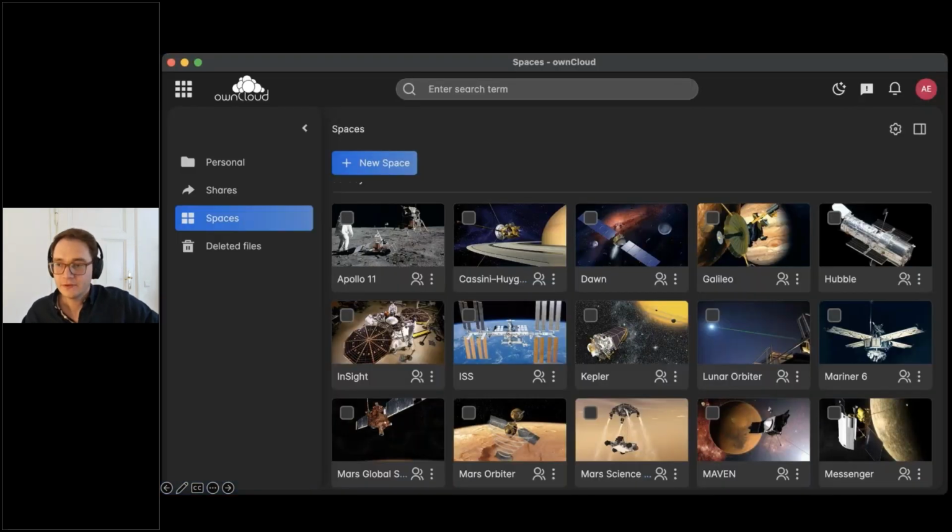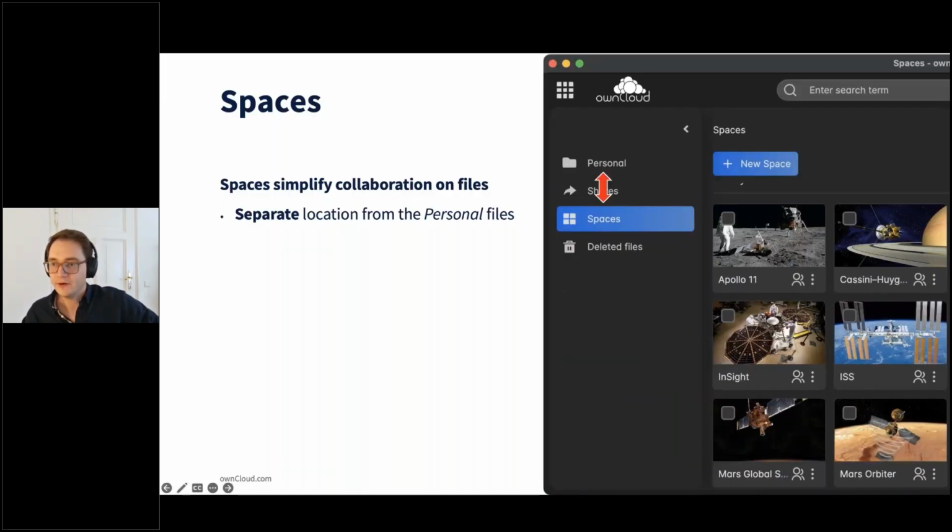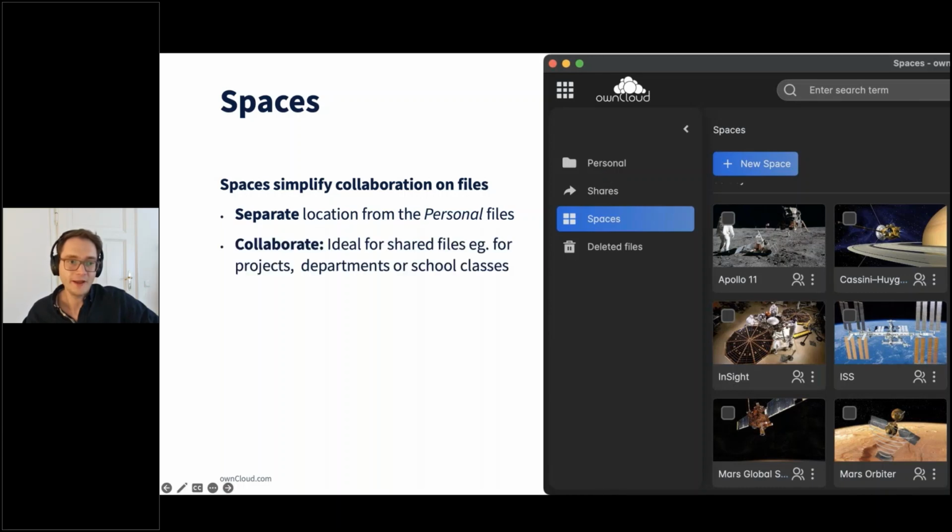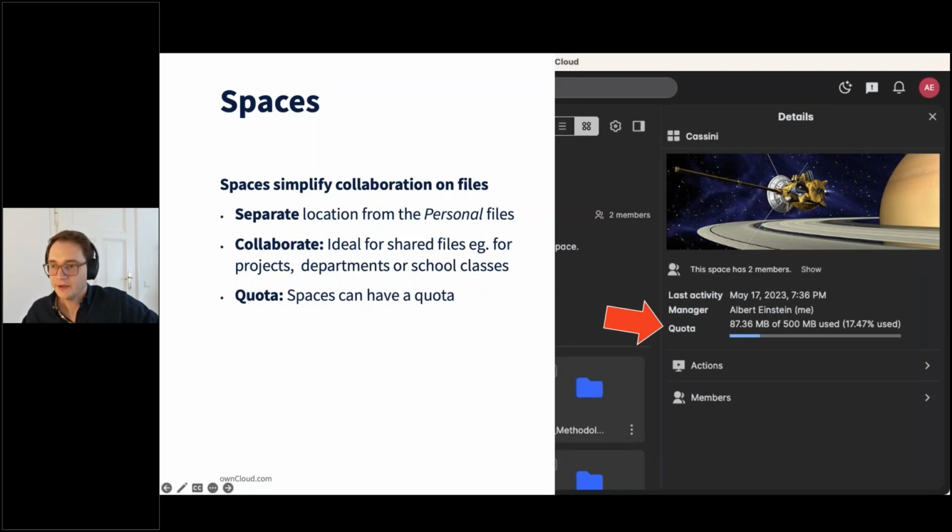And the solution we developed for this problem is Spaces. You may have heard of this. First of all, they are separated from the personal section, and they are the ideal place for projects or to organize files in departments. Spaces are the ideal place where collaboration takes place. And furthermore, Spaces can have a dedicated quota so that you can stay in control of storage use.